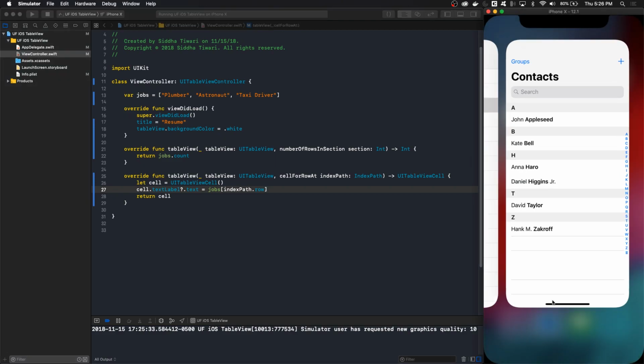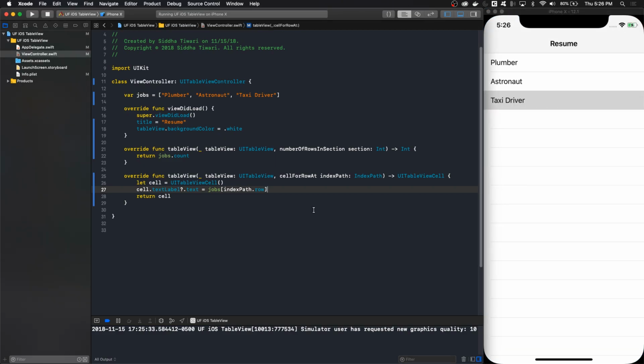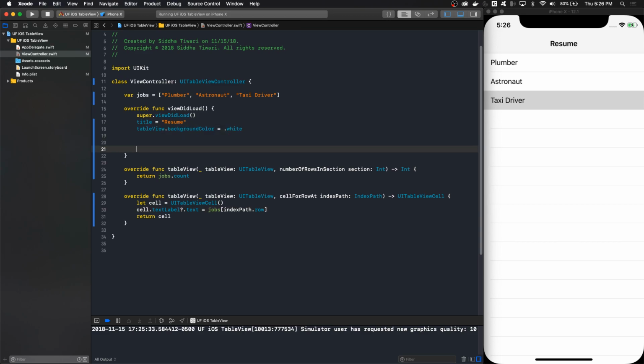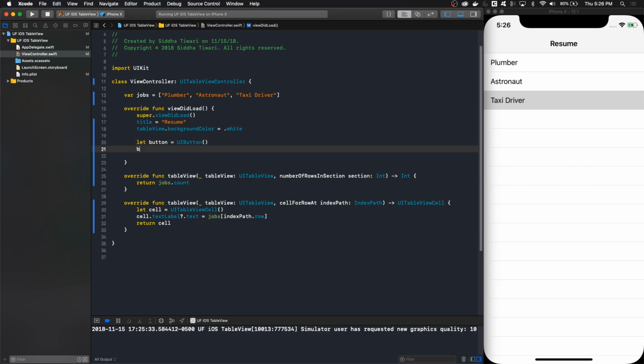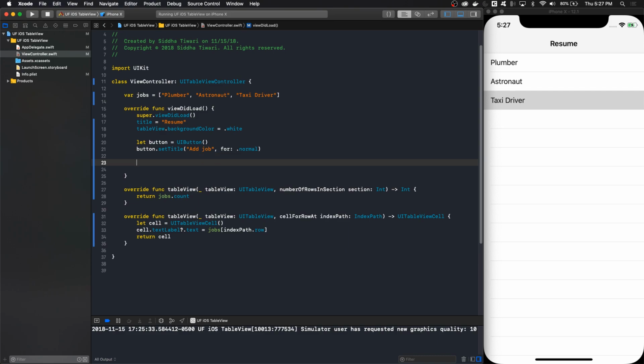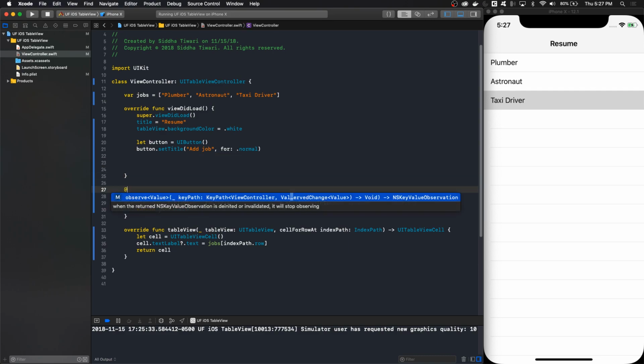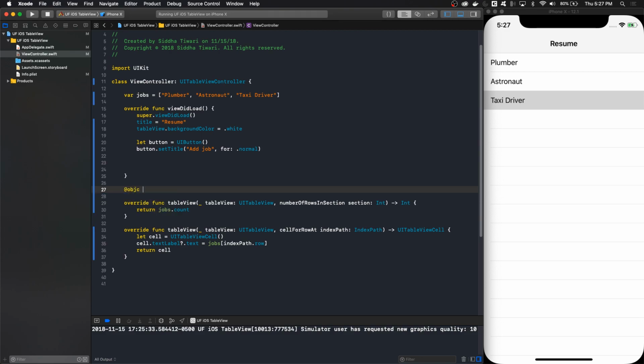Okay, so now that we have that, let's make it so that we can add some jobs to our list. So let's create a button inside viewDidLoad. So let button equals UIButton. Let's set the title to add job, normal, and then let's create a function to be called when we press the button.